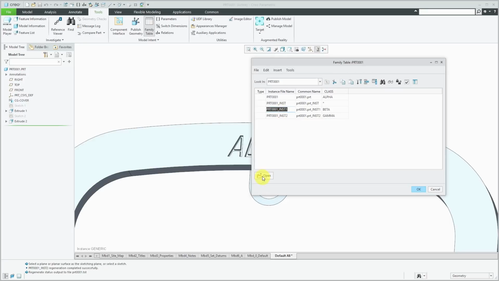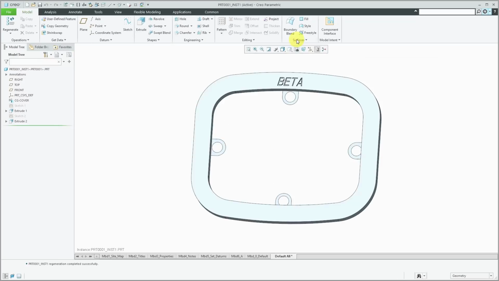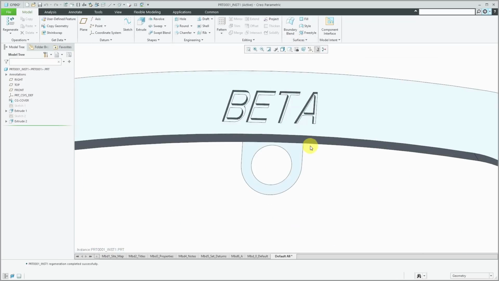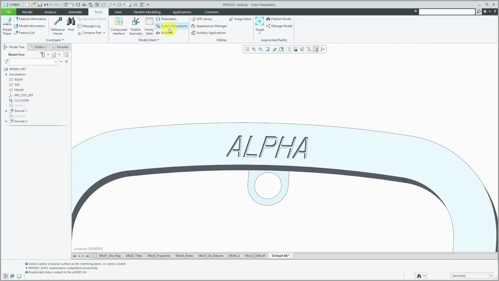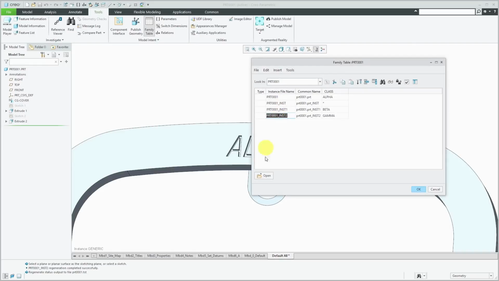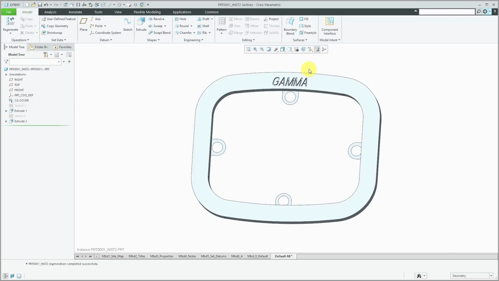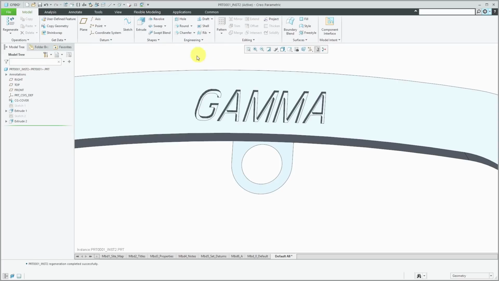Let's select the second instance and click Open. And here you see that we have our different extrude feature in here. Let's close this and go back to the family table and select our third instance and open it. And there it has gamma imprinted on here. All right, that is good.